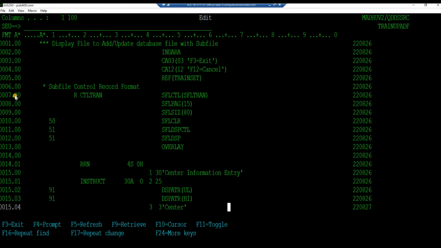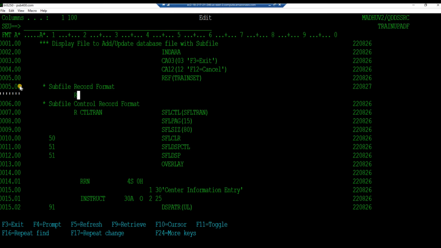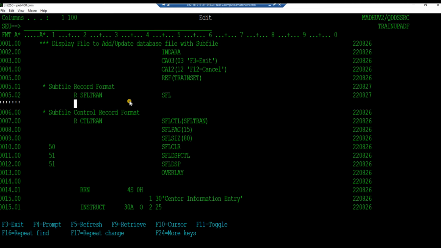Page up all the way to the control record format. Tab and move the cursor to the line just above the subfile control record format comment. Insert, enter, insert the comment subfile record format. Hit enter. R for record format. The name of the record format should be what we have specified in the control record, SFL tran. Only one keyword for this record format at the record format level, SFL for subfile record format. Hit enter.